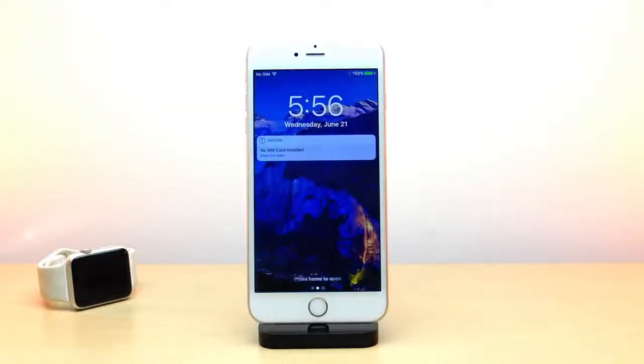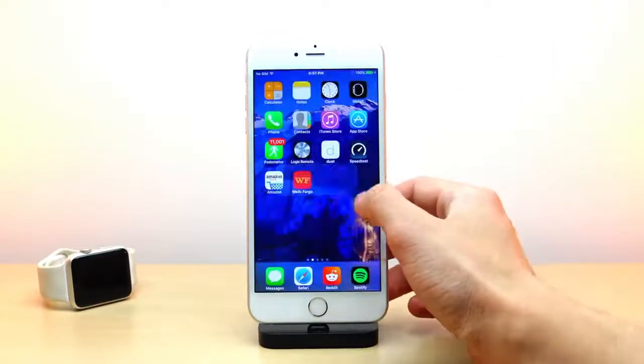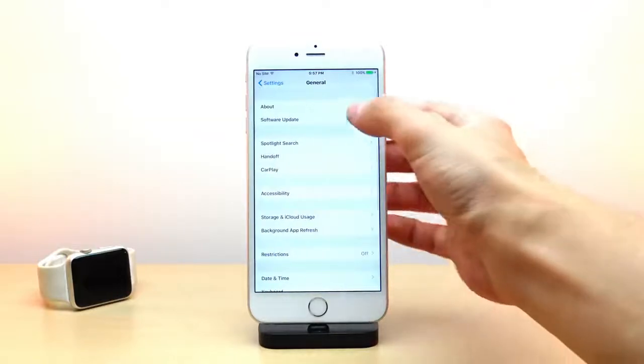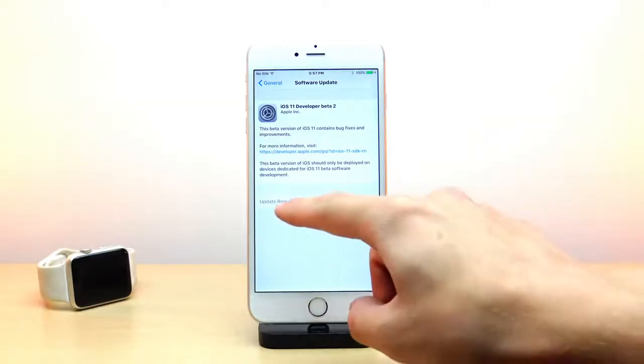So now that my iPhone has finished rebooting, we're going to go ahead and hit the home button to unlock the device, and then open the Settings app and navigate to General and then Software Update. Once it's finished refreshing here, we will see that we have the option to install iOS 11 Beta 2 onto our device. Now actually in my case, it auto started the download.